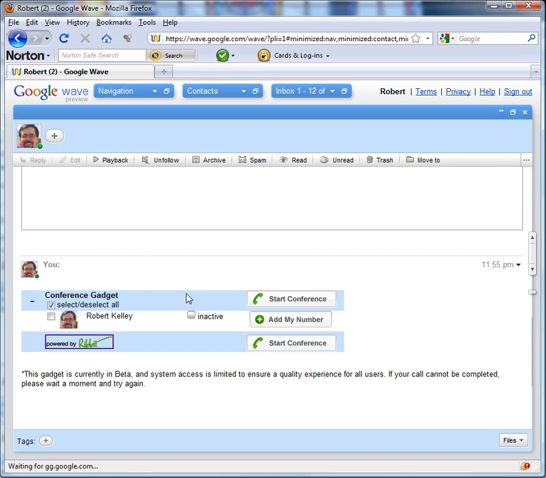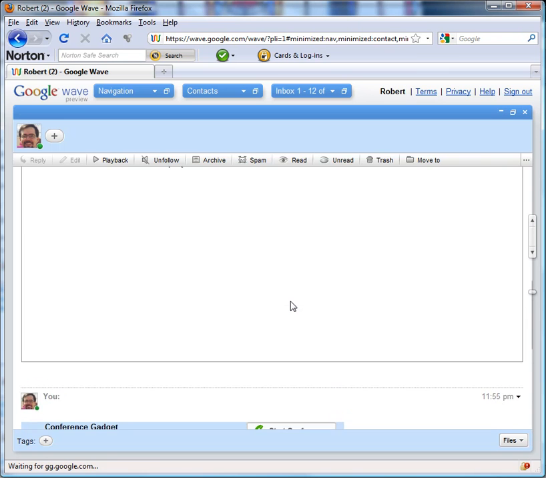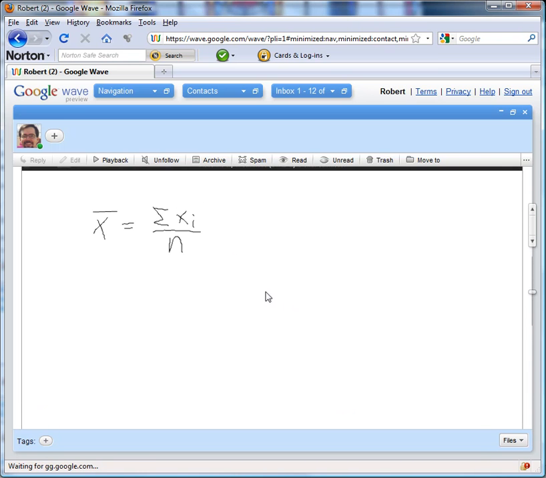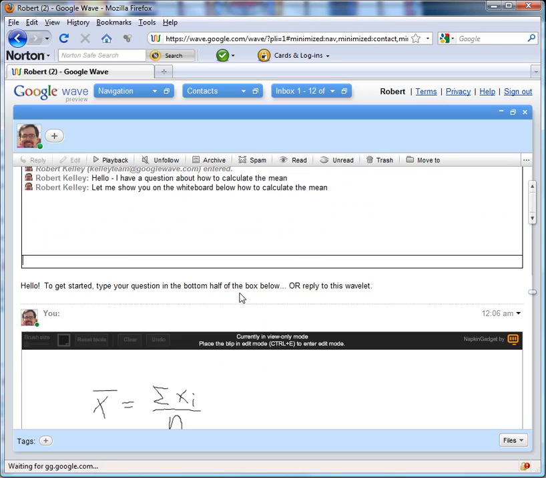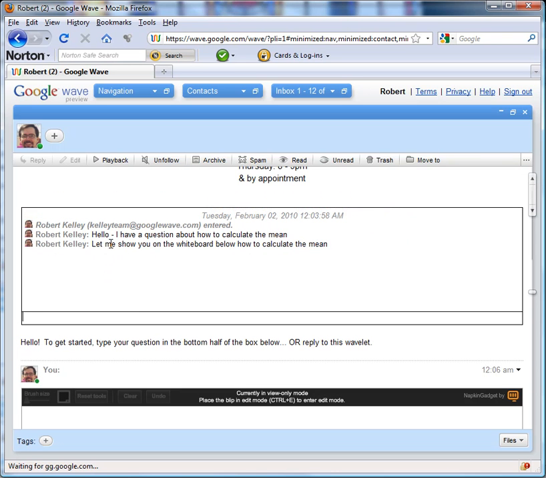The bottom wavelet enables conference calls, and so right now Ribbit has made available this gadget at no charge, where all the participants are listed, they can add their number and start a conference call. And while the instructor and the students are talking, both can then be writing here on the whiteboard, and others can be writing text here in the retro chat.